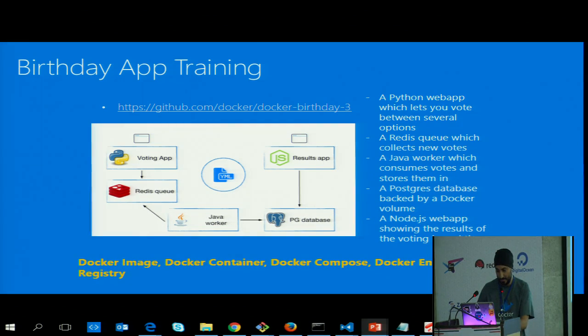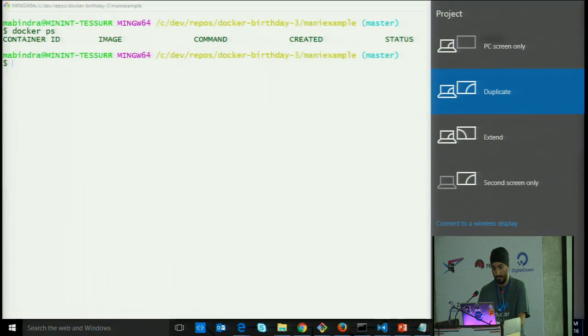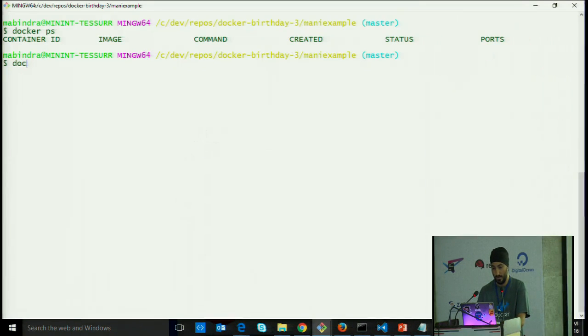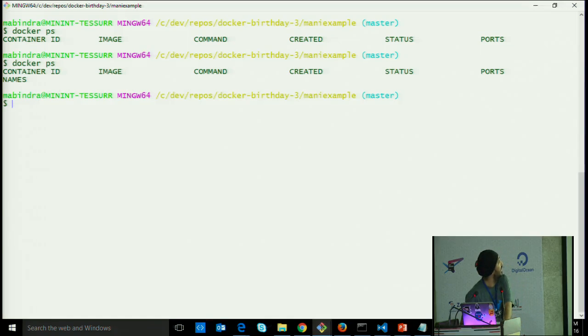So I think let's get started with that. The first command I ran is a docker ps, which shows you the running containers. It will become clear in a second. What I'm going to do next is a docker run. I'll explain what that is, and I'm going to pass in a few environment variables.